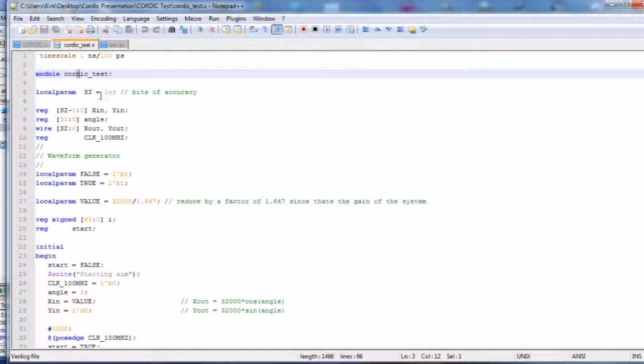So in this module, I've declared a local parameter called SZ for size equals 16, and I use that in these variable declarations xn and yn, and also x out and y out. Again, notice that my x out and y out are one bit larger than the xn and yn, and that's because of the overall system gain of the CORDIC.